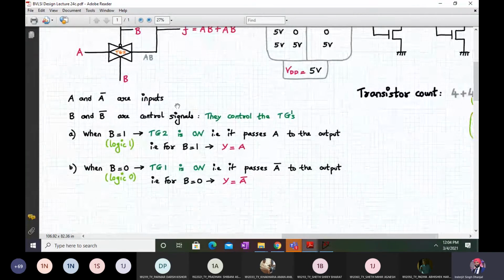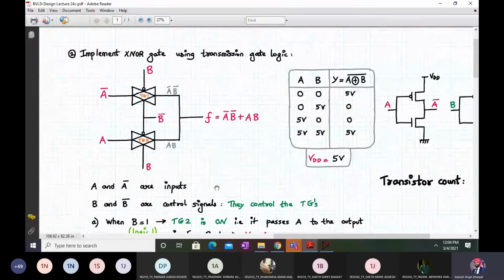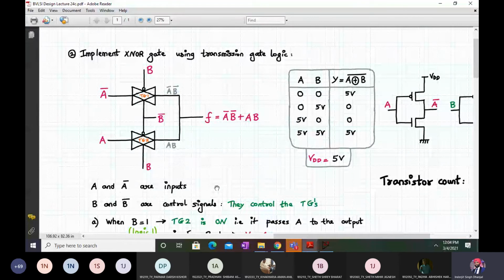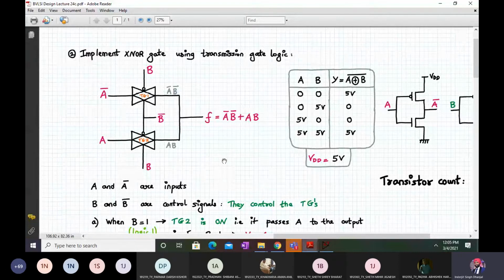Fine with this? I hope that you all have drawn this circuit, implemented an XNOR gate using transmission gate logic. So please give an indication whether I should proceed or anything you want to ask. Just write in your meeting chat. If you're fine with it, please write that. I'll wait for your response. Everything okay? Everything going fine? Any doubts so far? Okay, fine. Thank you.